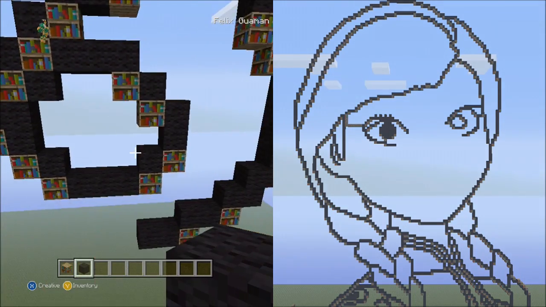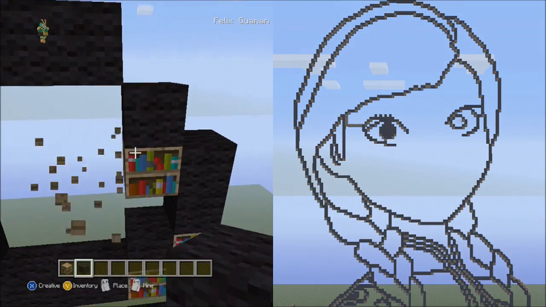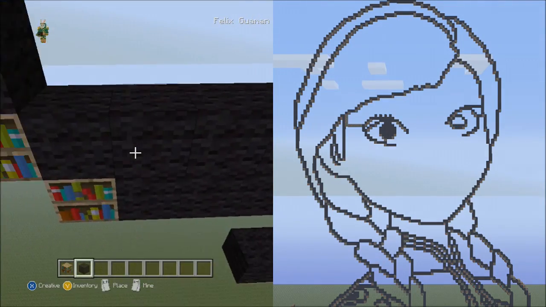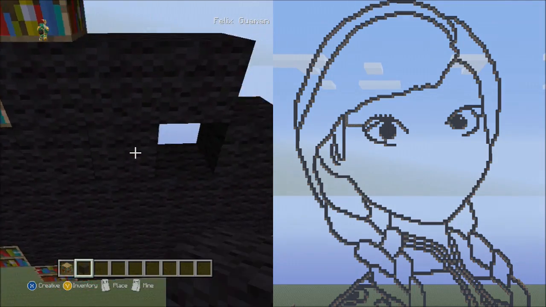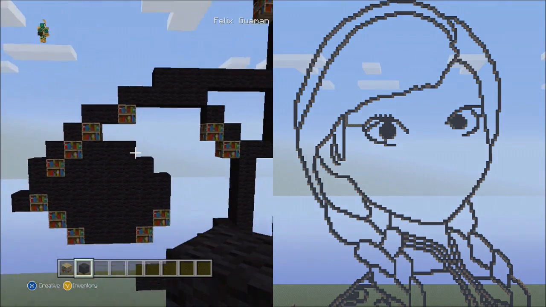And you could go ahead and delete these 2 replacement blocks inside her eye. And you can go ahead and fill in this area of her eye. So it looks like that.